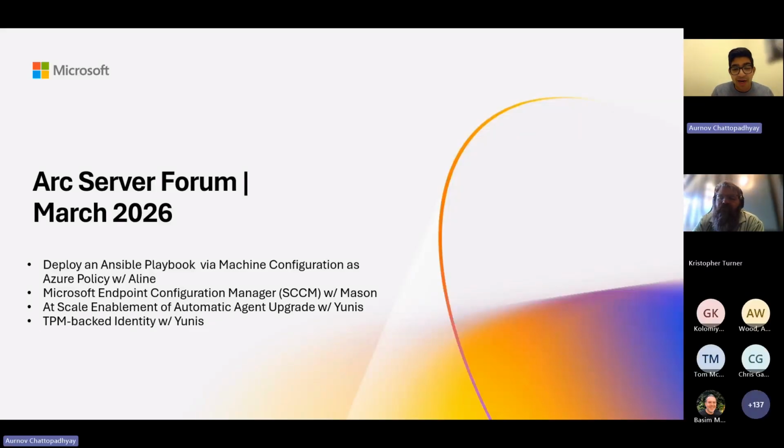And finally, we're going to be talking about two more recent capabilities around scale enablement: the Auto Agent Upgrade capability, with which you can stay with the latest and greatest Arc agent version, as well as TPM-backed identity. And Eunice, the co-presenter for the Arc server forum, and also PM on the Arc platform team, is going to share more about that. So with that, we'll go ahead and get started.